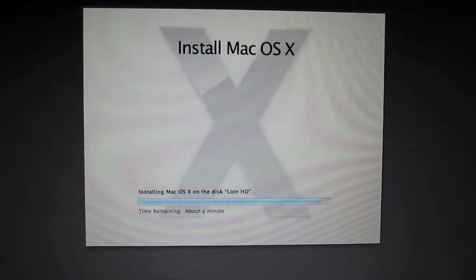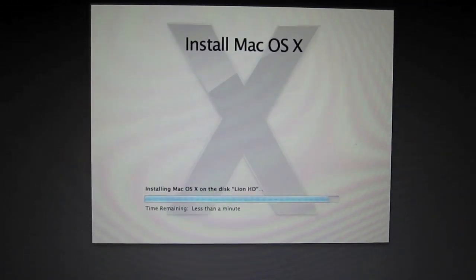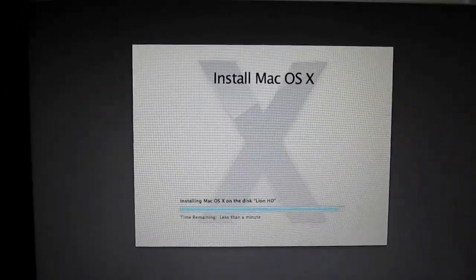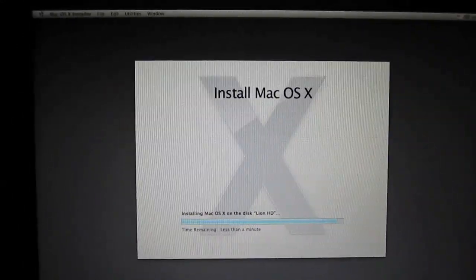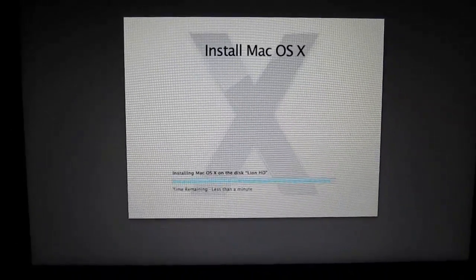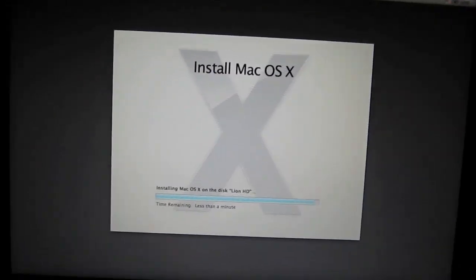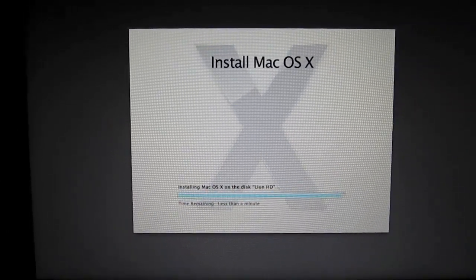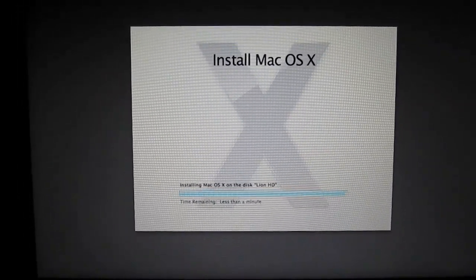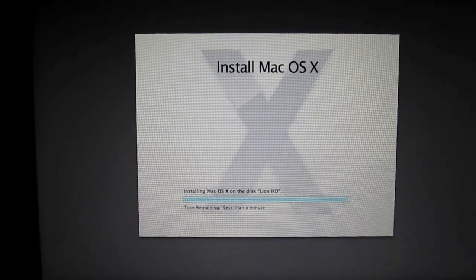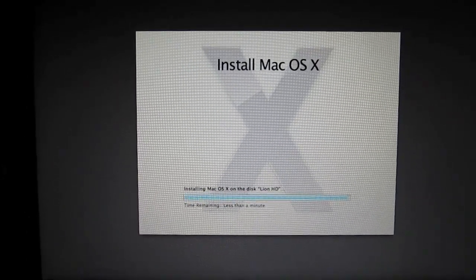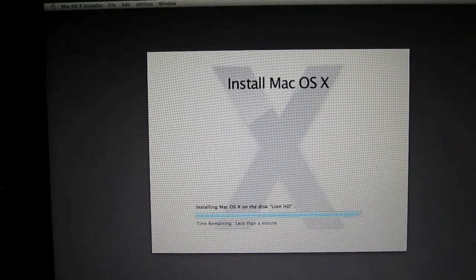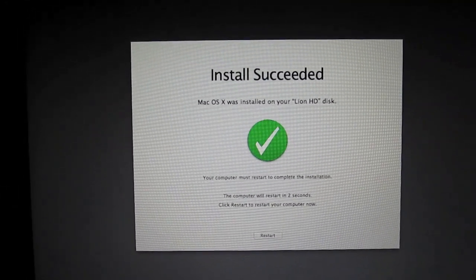Okay guys, so we're nearly done with the installation, I think. It says about less than a minute to go. Hopefully this will be the full installation of Lion and this will reboot. This is Mac OS 10.7 Lion. And it should be nearing completion at any moment now. Yeah, it says less than a minute, so this is the longest minute ever. Okay, shouldn't be too long, hopefully. Come on. Okay, so install succeeded, so we're going to reboot.